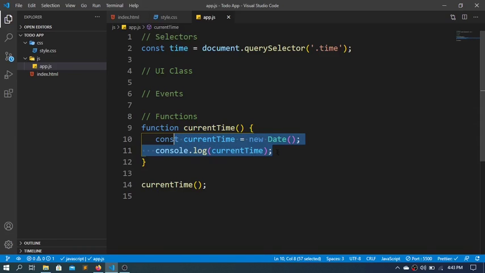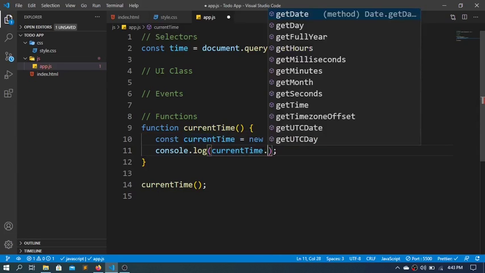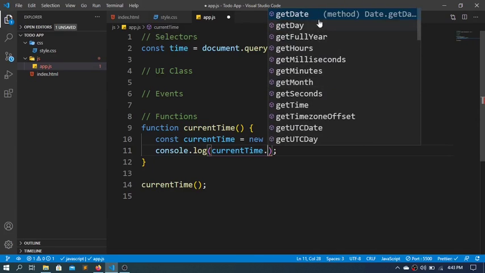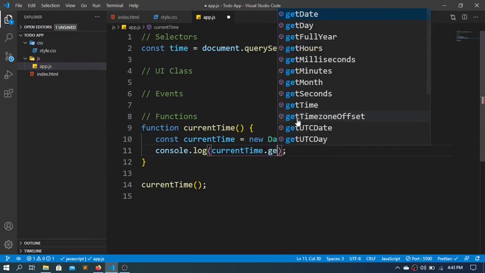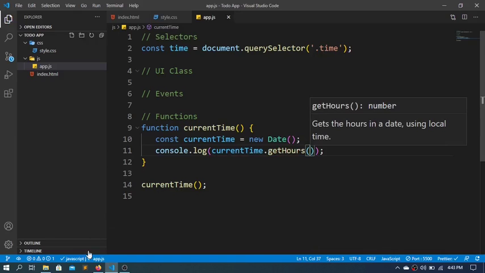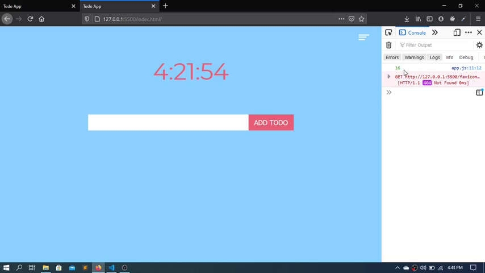So I can just come here and say current time, and if I say current time dot, let me see, get date. With Visual Studio Code, I get this little dropdown of all I can do with the date. So I can say get hour, and it's a function, so I have to put my parentheses and save, and I get 16, which is 4 right now. So it is 4 in the evening.